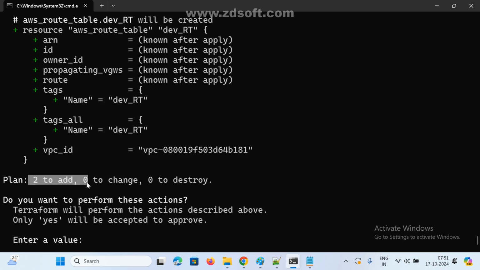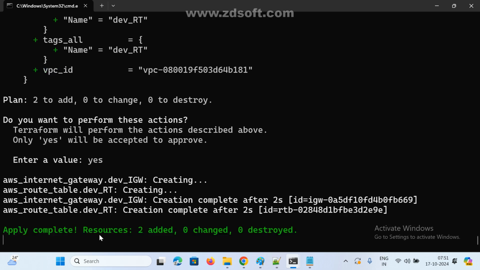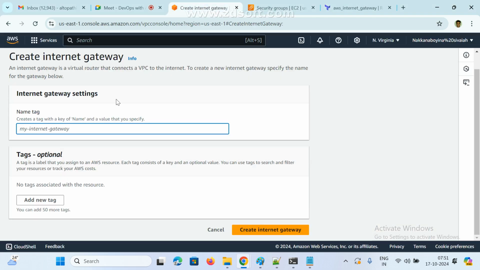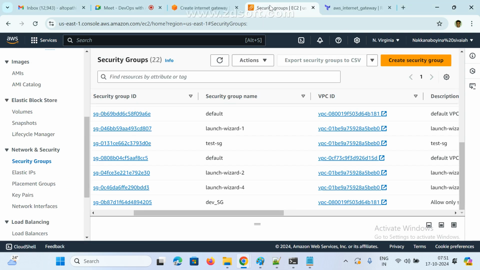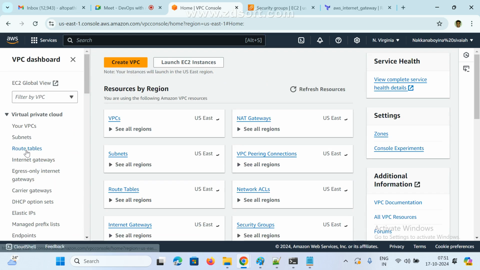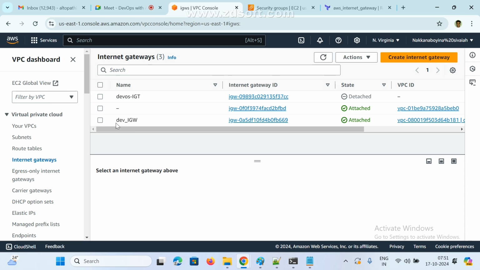See here, just click on yes. Now see here, it is creating only 2 resources. See, 2 resources added, 0 changed, 0 destroyed. Now go and check whether these two are really created or not. Go to VPC, click on route table, and see here dev underscore route table created. And the internet gateway, check it, dev underscore IGW created or not.